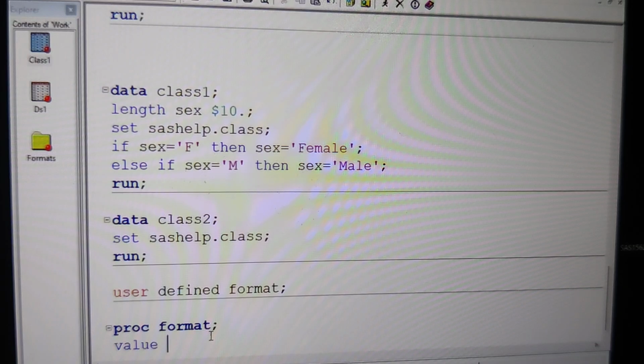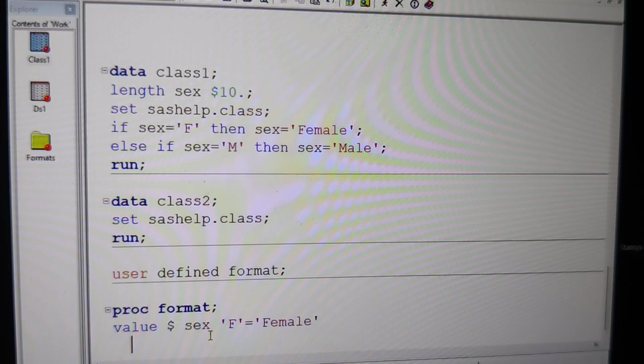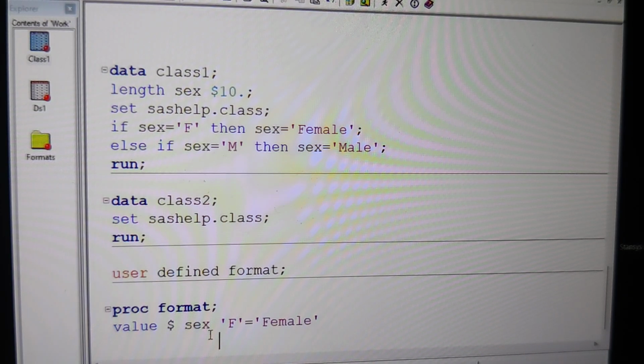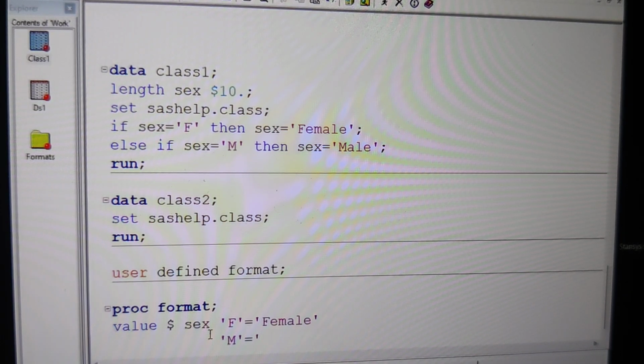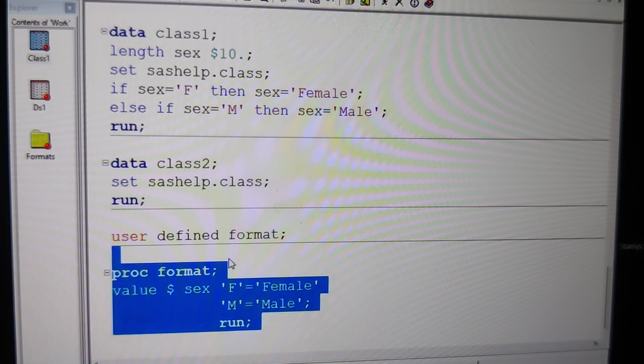Value statement. Now I'm creating a format to apply for the sex variable. Sex is a character variable, so dollar symbol. It can be any user-defined name; I'm writing the name as sex only. Now if the data contains capital F, how do I want it displayed? Female. And if the data contains capital M, how do I want to display that? Male. Both are capital letters in the data. I should write them in quotations. Now finally put the semicolon. Now enter the statement. Now we have a user-defined format.